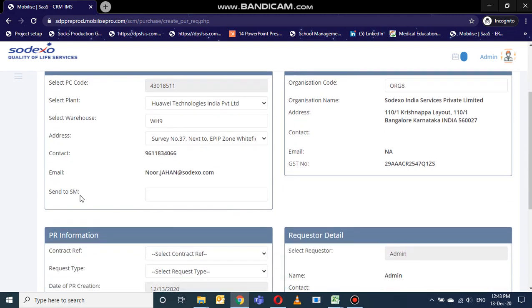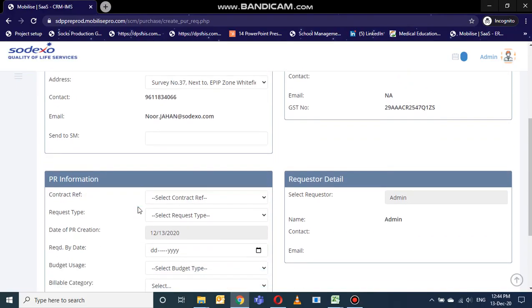So as you can see, there is this option which says send to SM. So this right here is an internal purchase process, and if you are in case making an internal purchase for your site, you would be selecting this option. So for regular PRPOs that you would be sending to your vendor for regular procurement activities, you won't be selecting this option. You would be just leaving it as it is and moving forward.